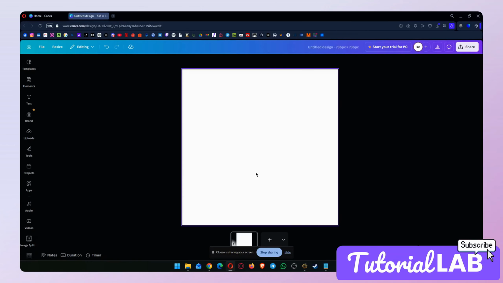Hi everyone. In today's tutorial, we will show you how to create a word cloud in Canva. This is a great way to visualize text, highlight key ideas, and make designs more engaging.